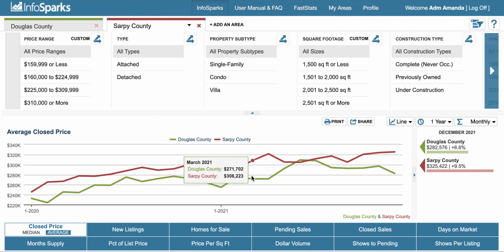If you hover over these data points, it's going to show you that data point's data right there. And then this little bar right here is going to show you the year-over-year change for those data points. So you can see the average closed price in Douglas County is up 6.6%, and Sarpy County up 9.5%.